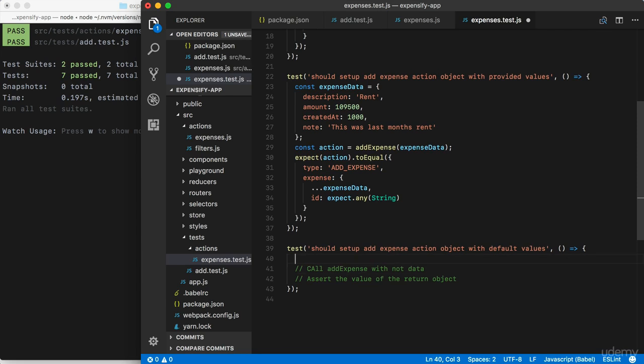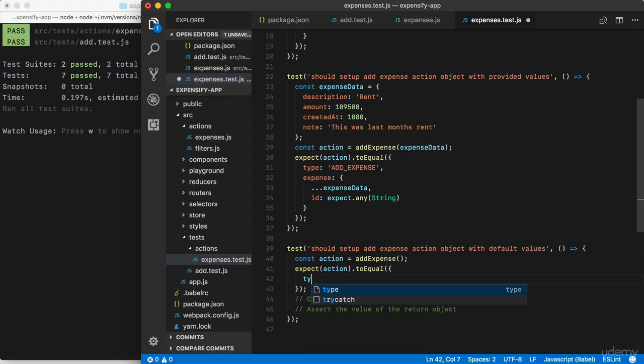All right, how'd that one go? I'm going to kick things off by creating a const action and calling addExpense with no arguments. Then I'm going to assert something about that, expecting action toEqual, since we're comparing objects. Now, what are we expecting it to equal? An object with the following. First up is type. The type is going to be the type we used above, that is ADD_EXPENSE.